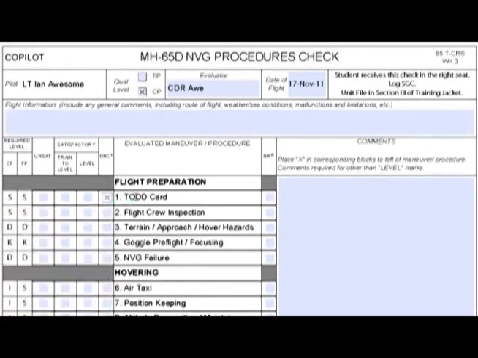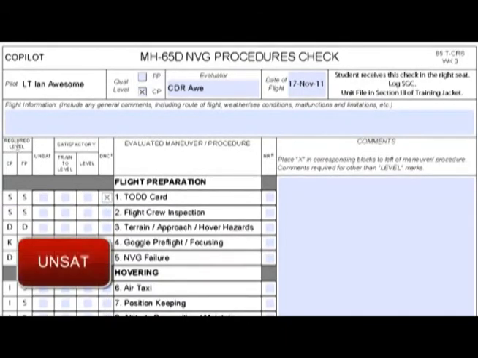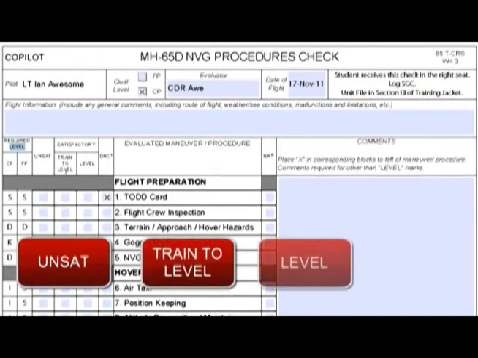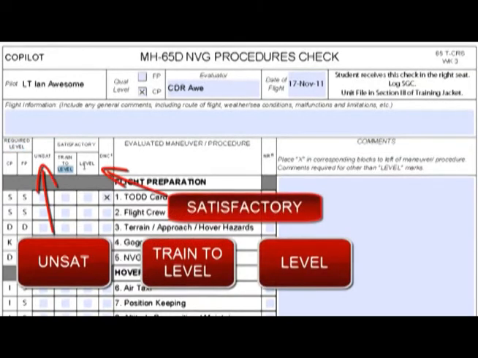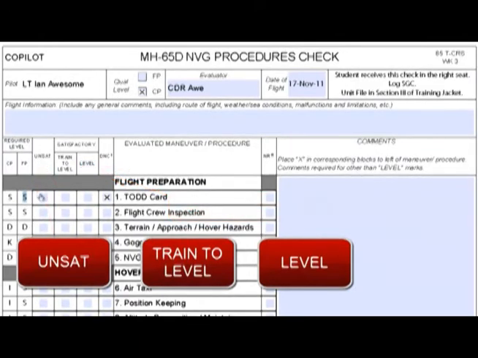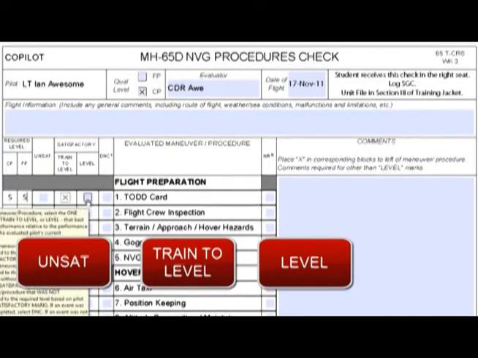First, note that the word standard, that typically appears in the grading columns, has been replaced by level. This was done to remove ambiguity regarding the term standard, which is one of the required performance levels. Thus, the 3 grading levels for a check flight are unsat, train to level instead of train to standard, and level instead of standard. Note that there are 2 new columns in the check flight forms.